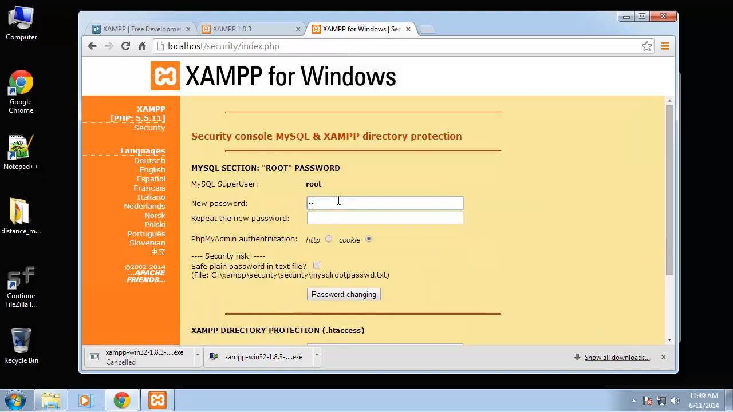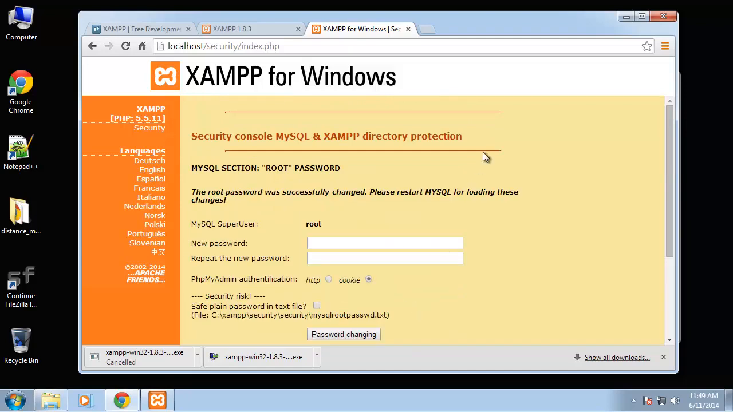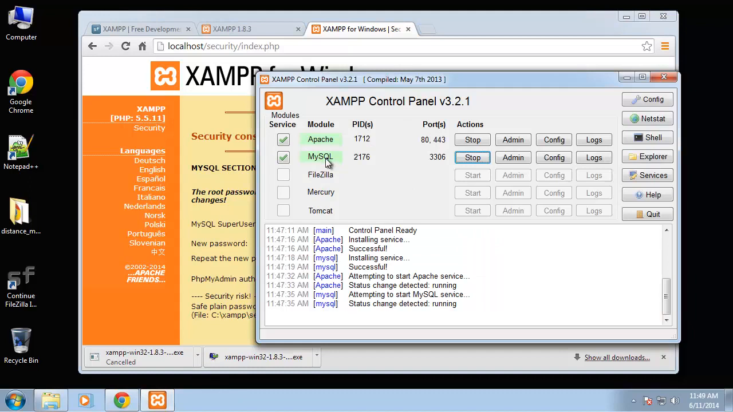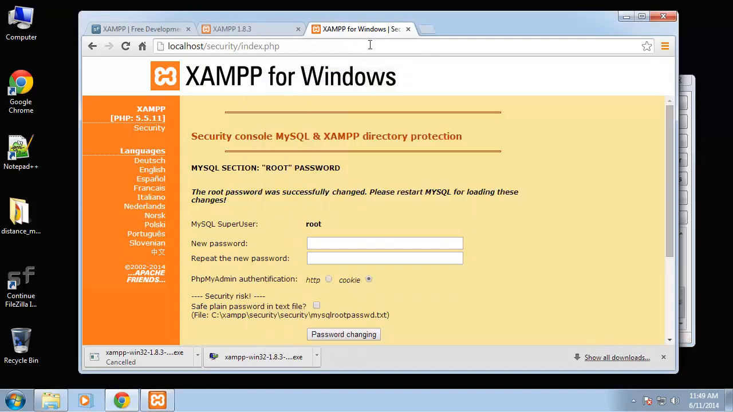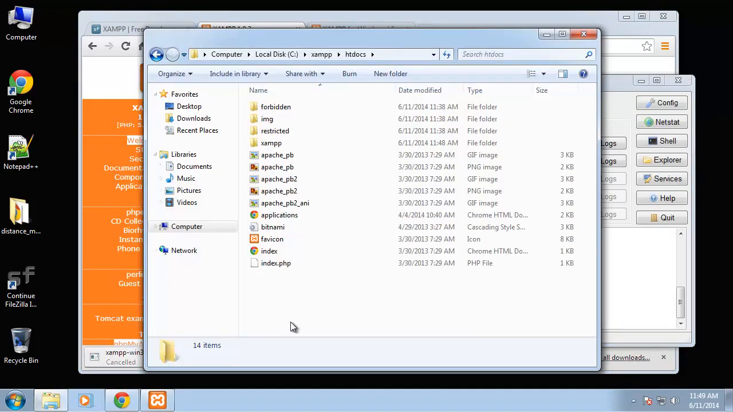Okay, we're just going to put a password in here. And that should be good. Let's click this button. Okay, so it says the root password was successfully changed. Please restart MySQL. Okay, so to restart it, we can go to the panel and do a stop and start. All right, and just to make sure localhost still works.